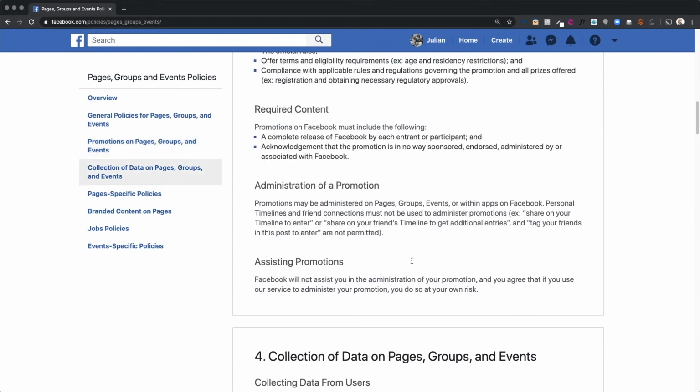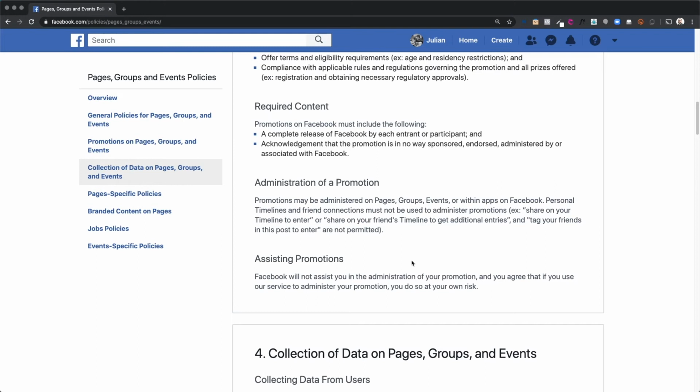Next bit I want to point out is how you can run them. So you can't ask people to share in order to enter. You can't ask people to tag in order to enter. We see that a lot. It's against the rules. You don't really need to go there, and you don't really need to risk getting in trouble, because you can run a great competition without having to use these kinds of entry mechanics. Yeah, as I say, check it out and get familiar with them.